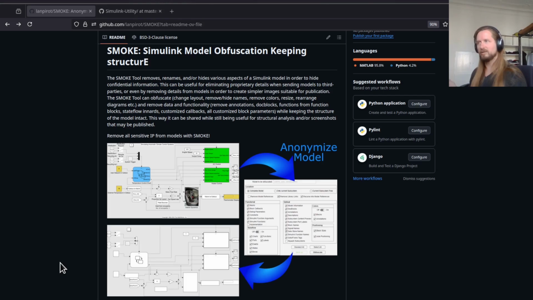And sanitization, on the other hand, does exactly that. It removes or reduces functionality, so you break functionality on purpose. And while this is going on, Smoke still leaves you with a model that is openable, that is editable, that is simulatable. Well, simulatable depends a bit on how much you sanitized it, of course, and the model stays structurally intact. So all blocks are still there, the block types are still there, and the signal lines between the blocks stay also exactly the same.